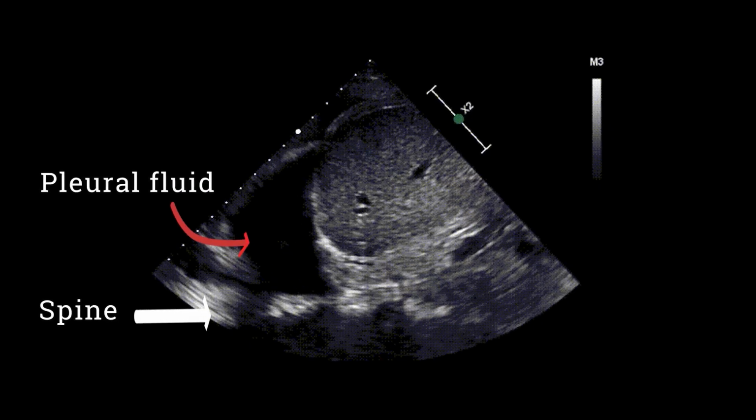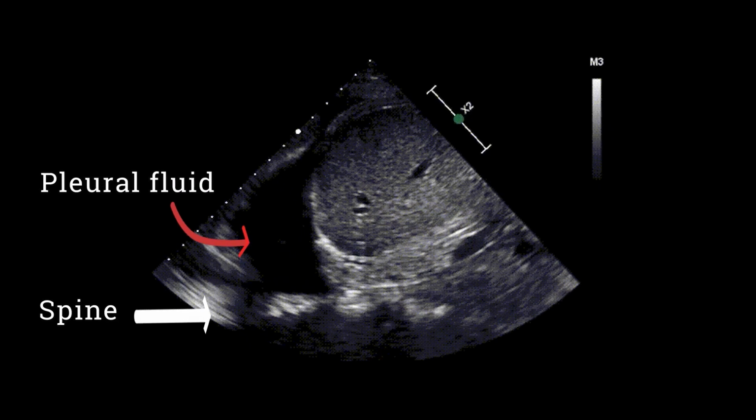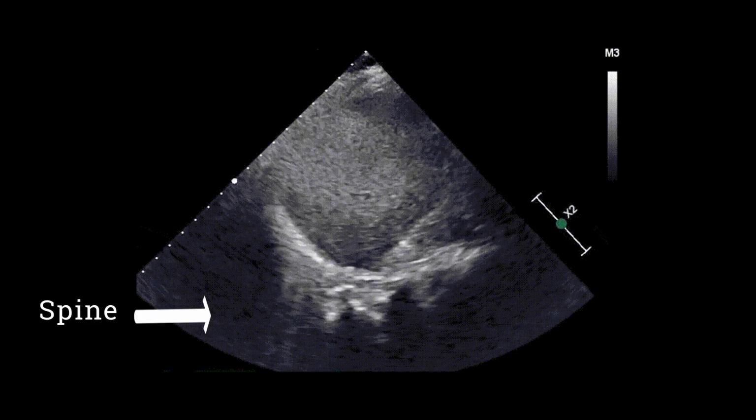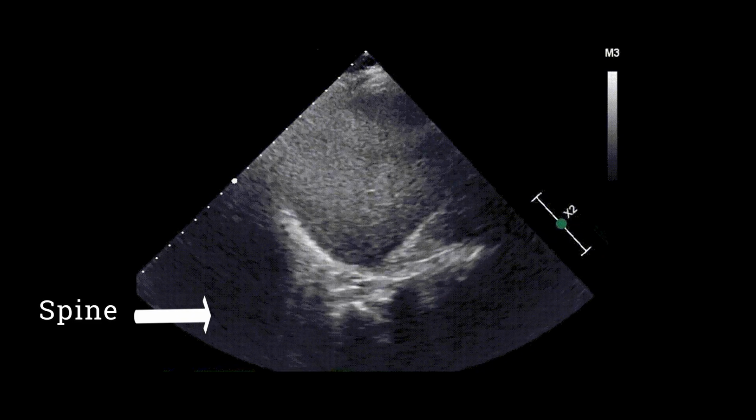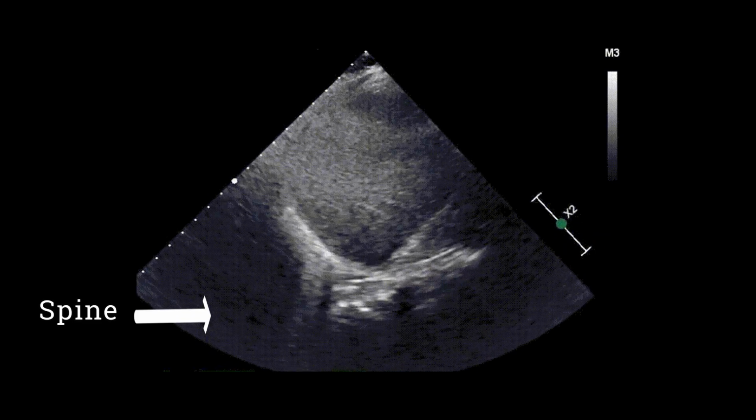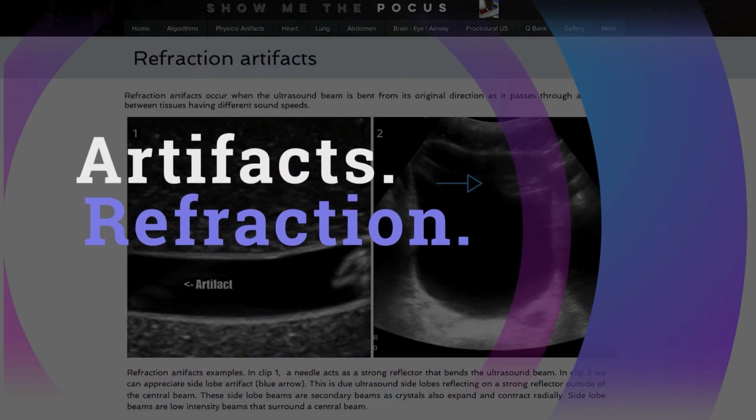We should not be able to see the intrathoracic spine when examining the lung. When we see it, it's because there is fluid causing enhancement of the ultrasound beam and thus implies there is a pleural effusion. Refraction artifacts.